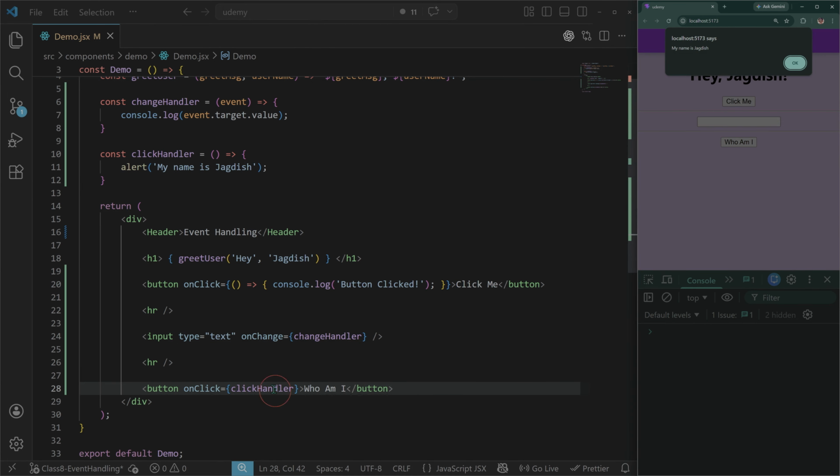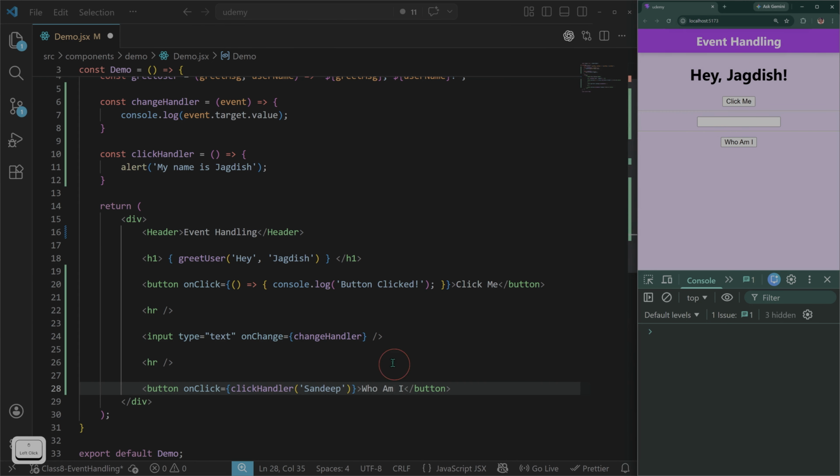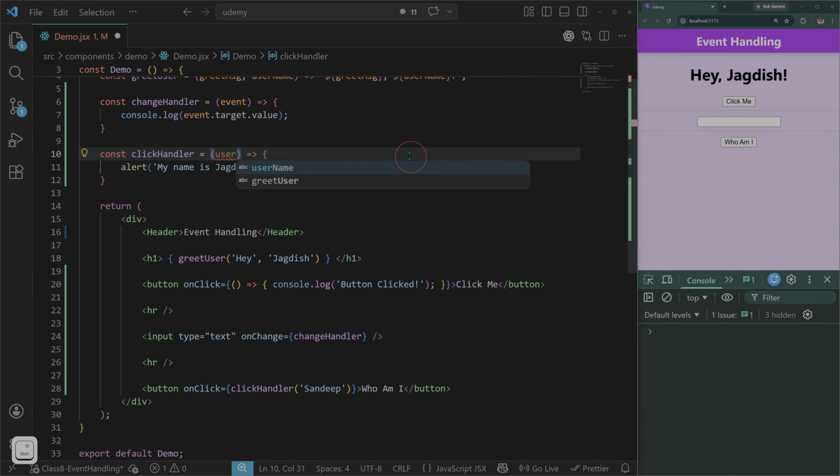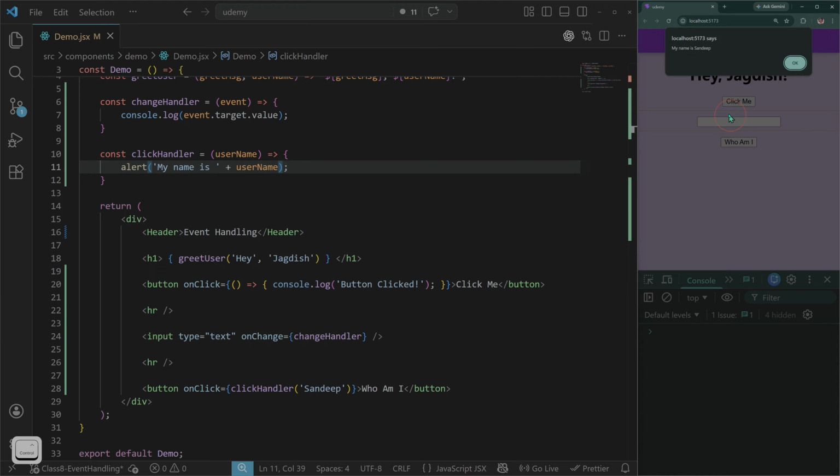Now here my requirement is that I want to pass the name of this user dynamically when I'm calling this function. For example, Sandeep from here. Now the same argument, let's capture here in username, and let's add it here in the console. Save this, but now instead of getting this alert on the click of this button, I'm seeing this instantly on the page load.